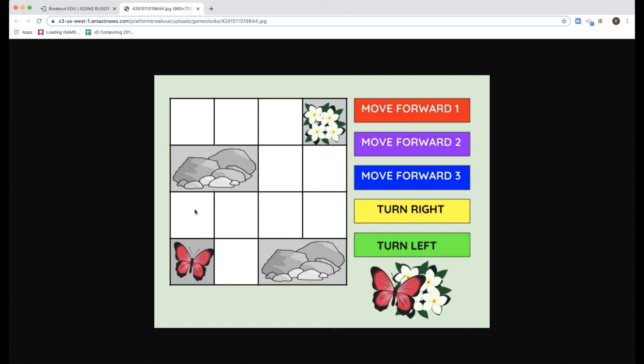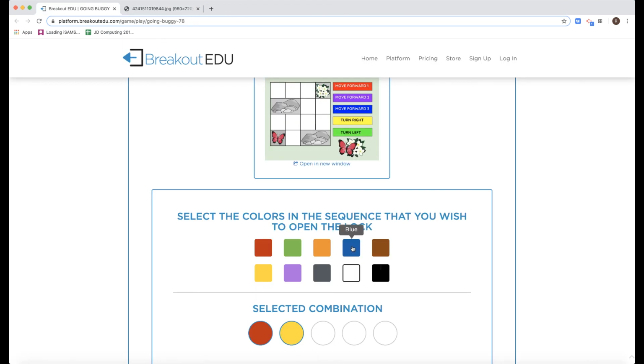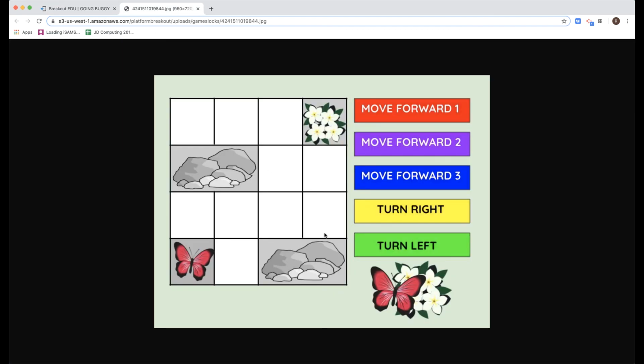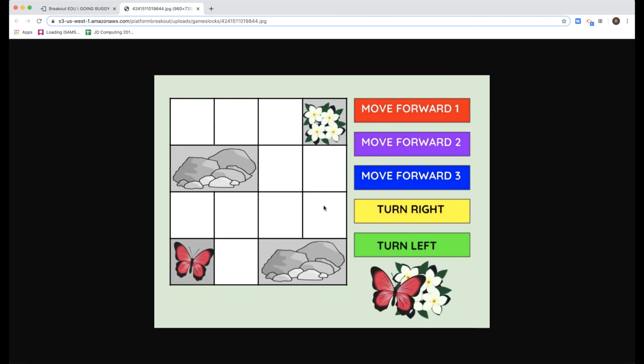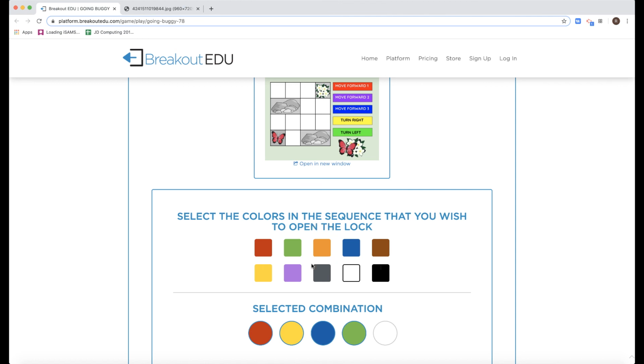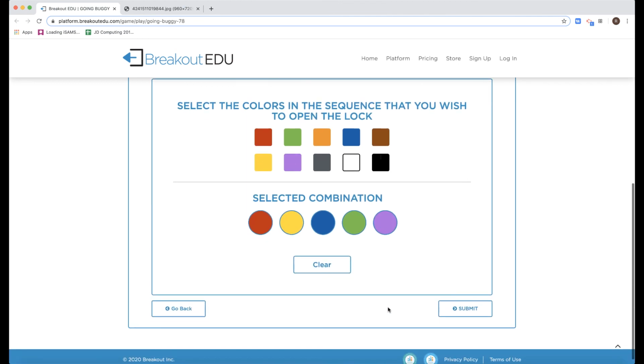Then what we need to do, we need to go forward 1, 2, 3. Okay, so we can use blue. The blue is the next one. So let's choose blue. And then let's look at what we need to do next. So once we're here, we then need to turn left. Okay, so we need a green one. So let's put the green one in. And then finally, we need to go 1, 2 to get to the flowers. So this is forward 2, which is the purple. So let's choose purple. And that should be our final combination.